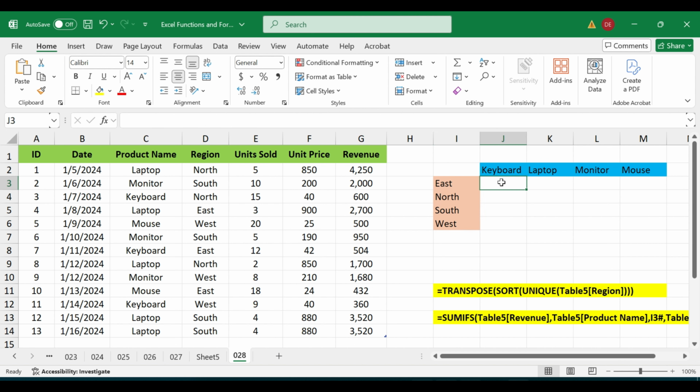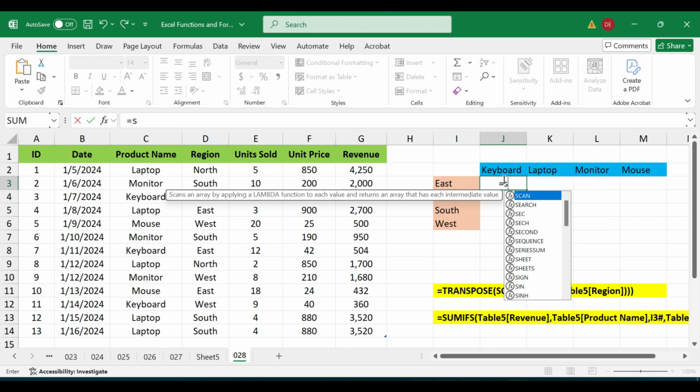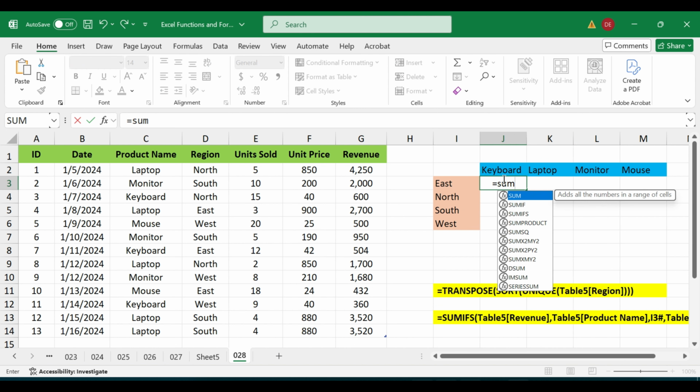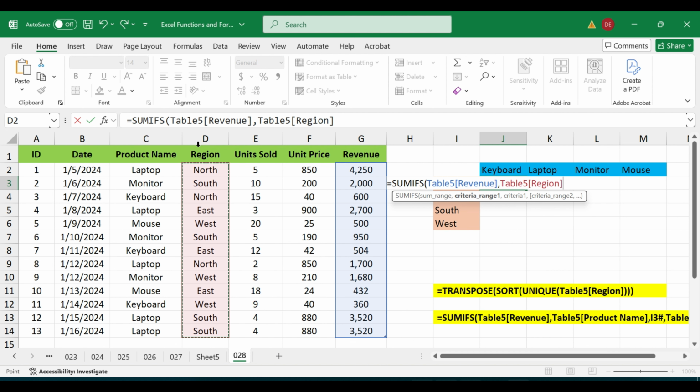Next, for each cell in the matrix, we will sum the revenue for each product-region combo using the SUMIFS function. The sum range is the revenue column, the first criteria range is the region column, the criteria one will be the sorted region in I3.